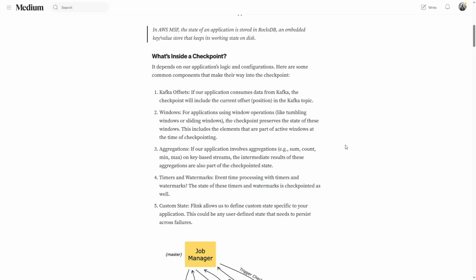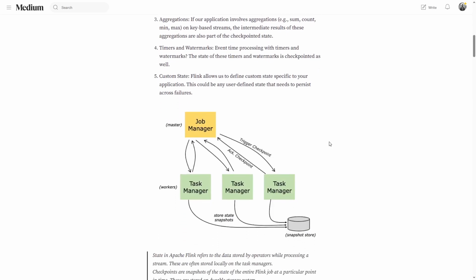or sliding windows, the checkpoint preserves the state of these windows. This includes the elements that are part of the active window at the time of checkpointing, so that also gets persisted. If we are doing aggregations, let's say count, min, max, or any key-based stream operations, the intermediate results of these aggregations are stored in the checkpoint state. Timers and watermarks: if we are using watermarks with the windows and leveraging event time processing, then the state of these timers, for example an event time processing timer, will also be stored in the checkpoint.